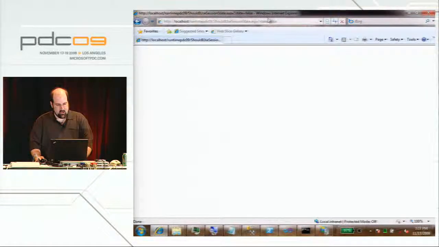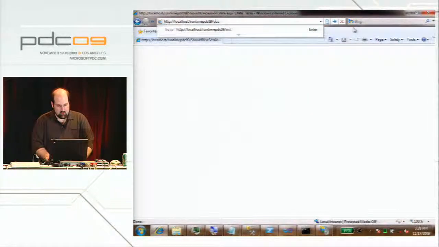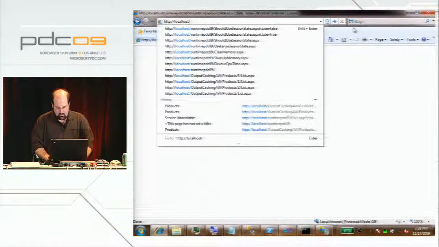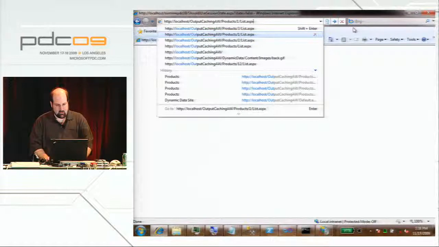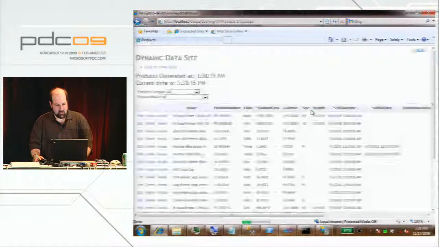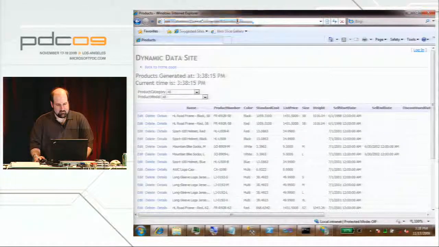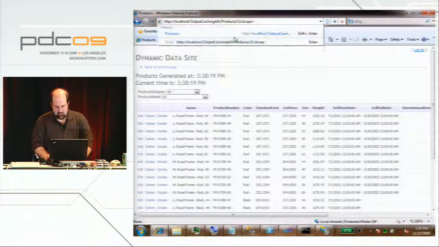So let's actually go out and try to make use of our output caching. We don't want runtime PDC, we want the output caching feature, and let's start out and go to page 1 of the products table. Again, it'll take a little while to chug through my database, but great, that popped up. Let's pull up page 2, and then page 3.